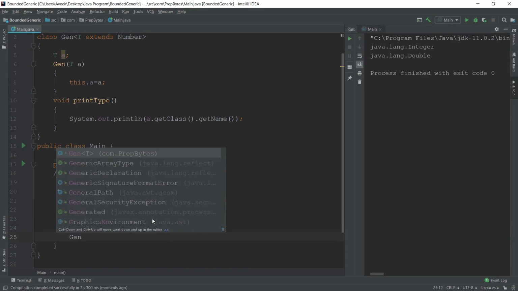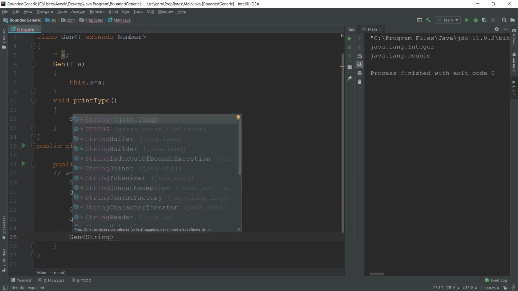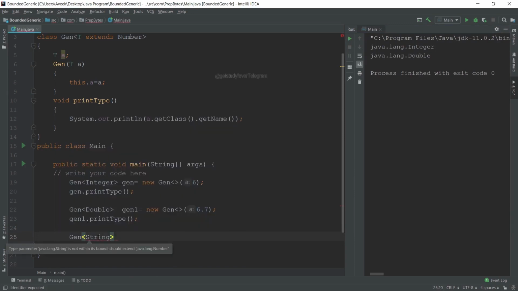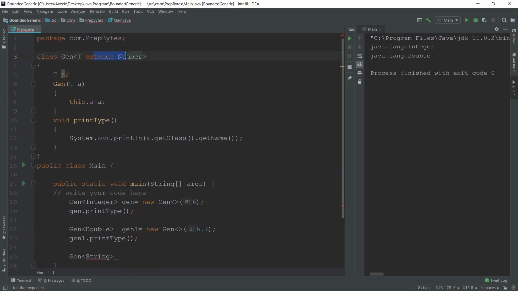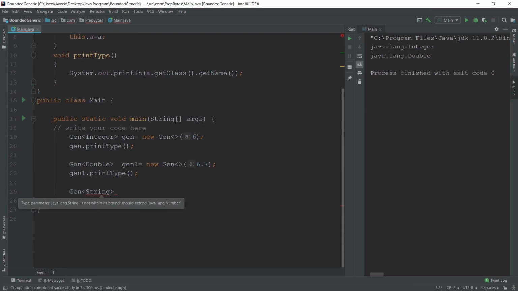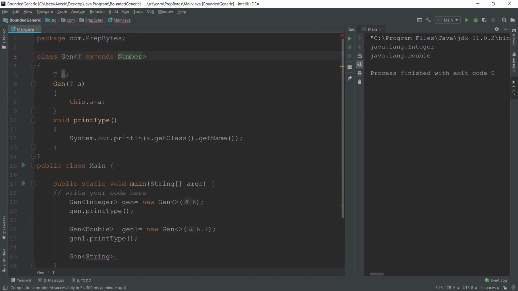But what if I try to send a String? See, it shows me an error that type parameter java.lang.String is not within its bound. See the error, not within its bound. It says at compile time only that it is out of bound, because we have bounded T with Number. So this was bounded type.